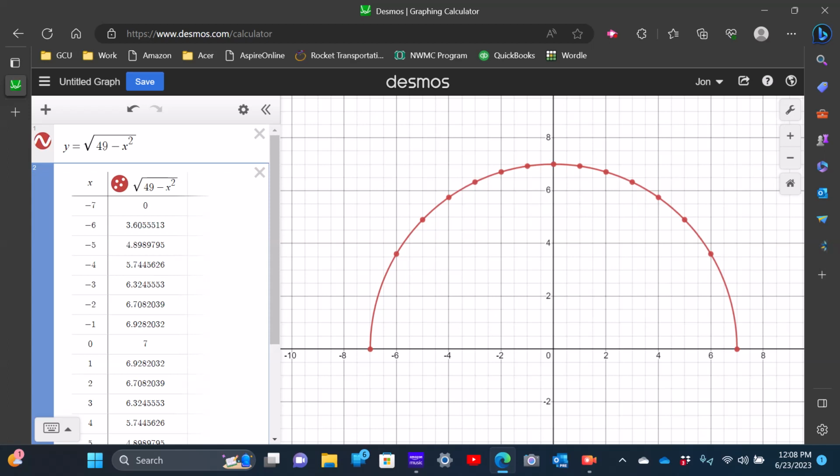So to do that, we're going to first hide this table. So if I want to hide a graph or a table of values, everyone has a little circle next to them. So the table has a circle with a bunch of dots in it. So if I click on that, see how it's empty and all those dots disappeared on my graph.